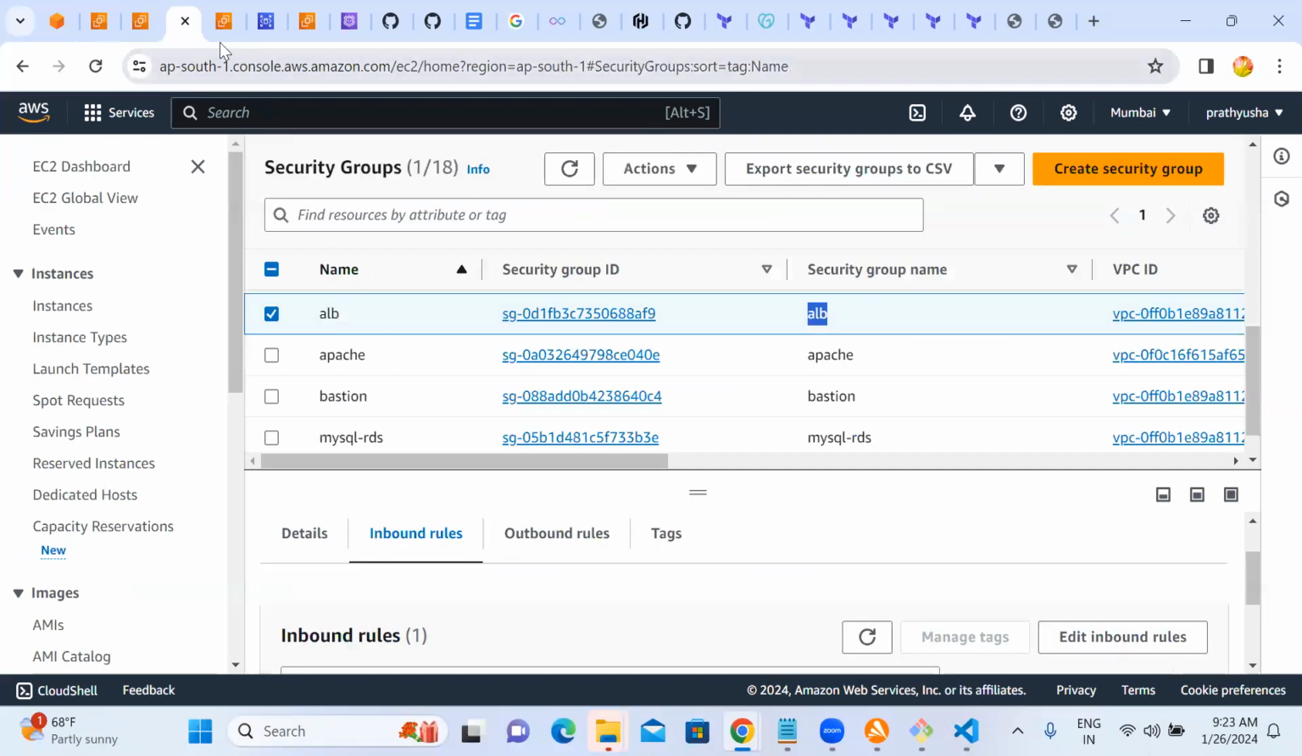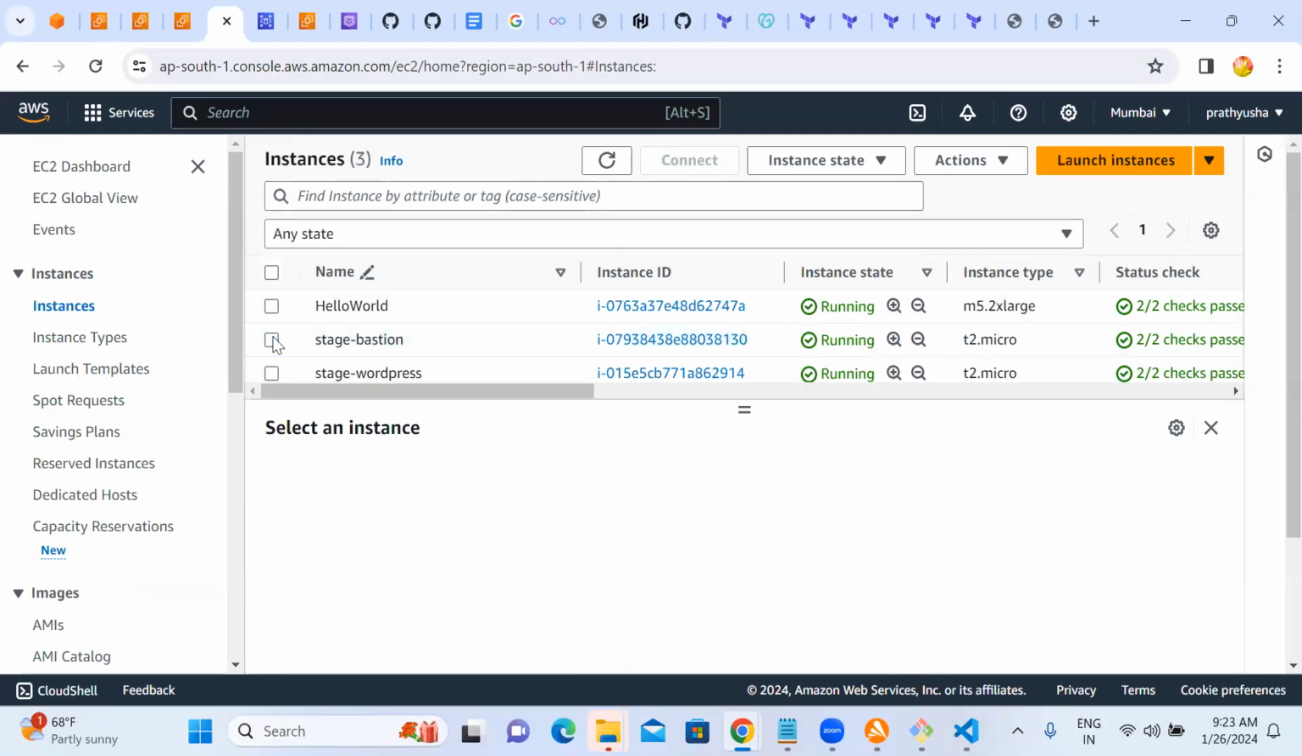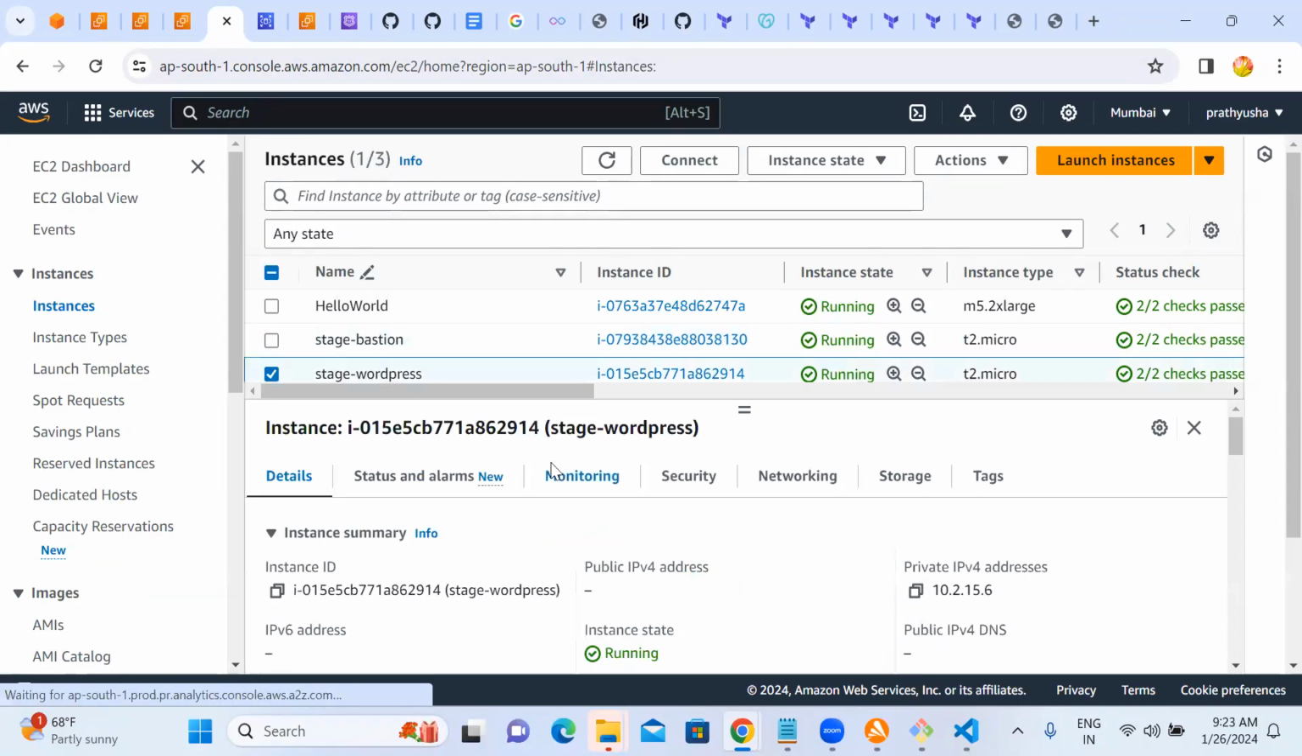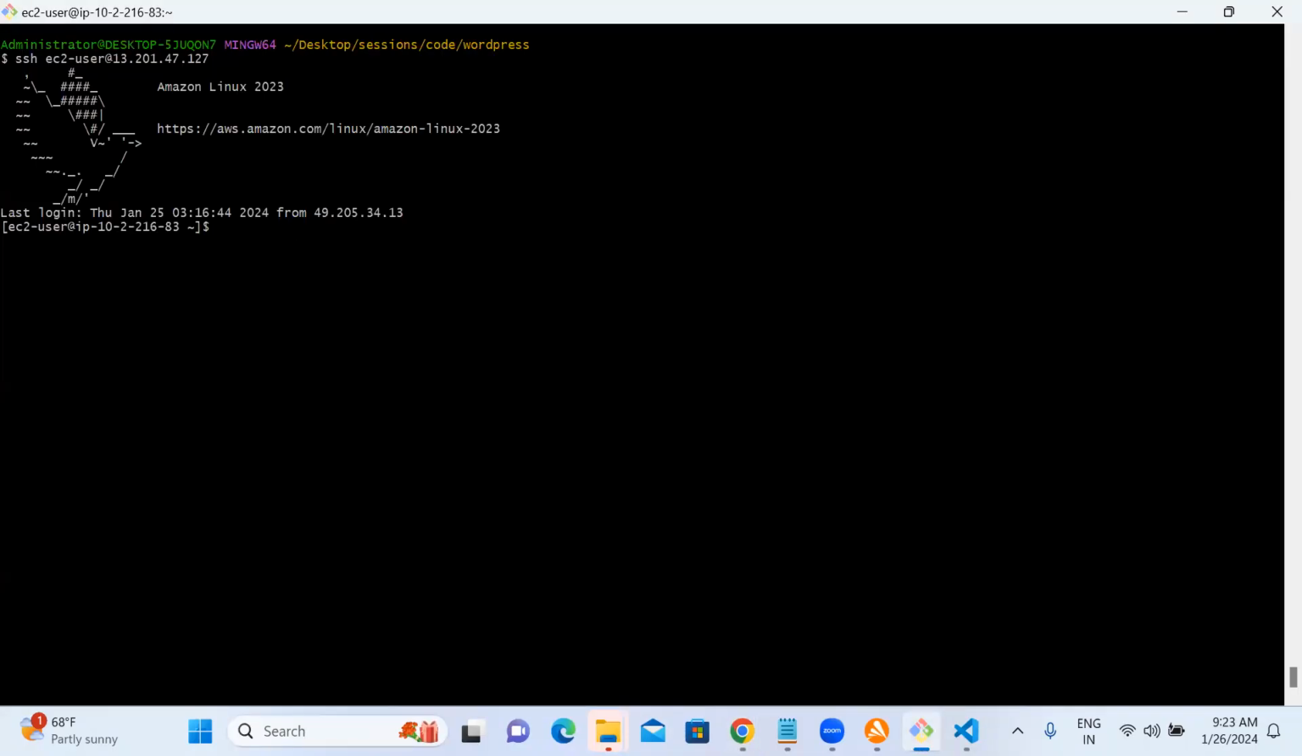So to connect to the WordPress EC2, you need some component, no? In this Bastion, you need one thing to connect from here to there. What is that you need? Key. Yeah. Where is that key? The PEM key is in my local, correct? So I'm exiting it. I'll copy the PEM key.